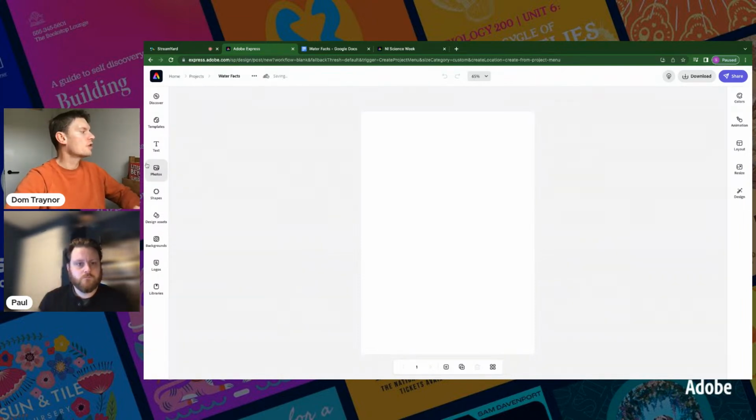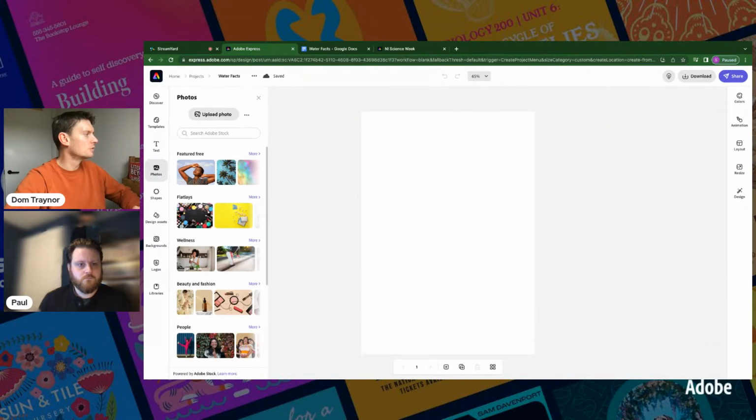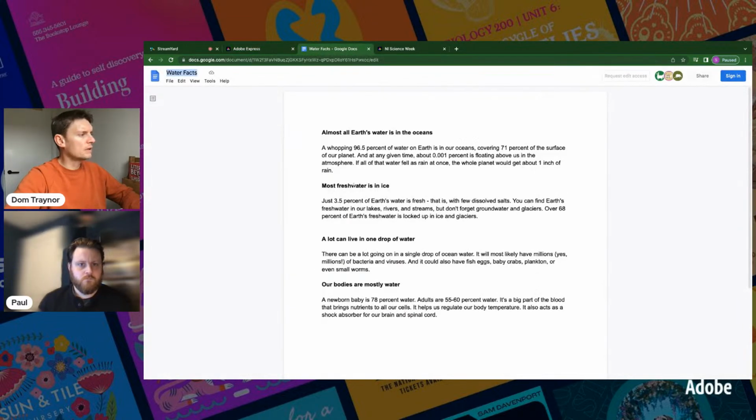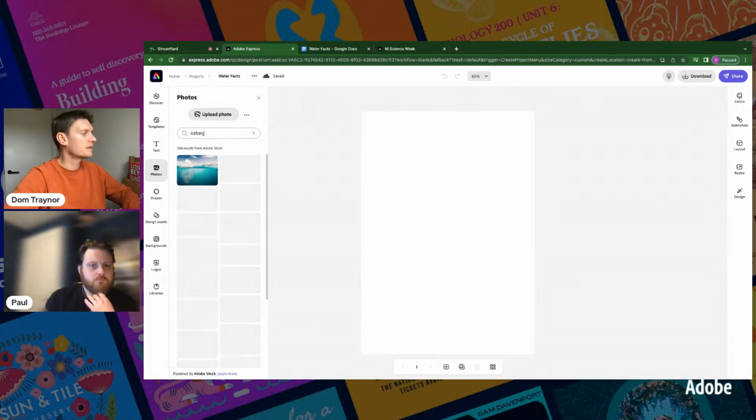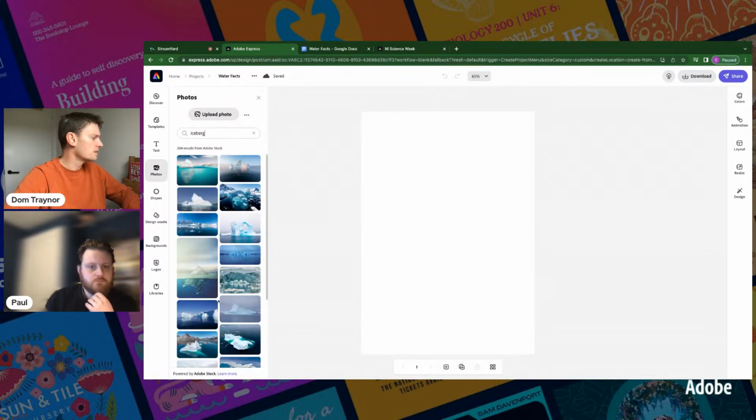Right. So first thing we're going to do is make this look pretty professional by going to Photos. Now, these are all free photos. You can use them for whatever you like. In here, all I've done, for example, is look for something pretty cool. They're talking about ice and glaciers in these facts that I found online. So what I might do is put something like iceberg in, because I think that's going to throw up some quite cool images. Might go for that one.